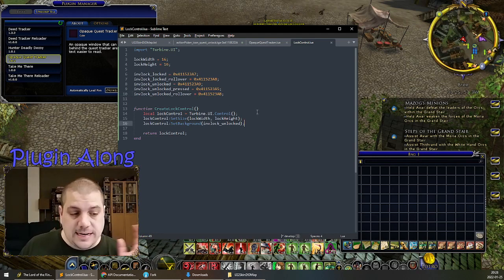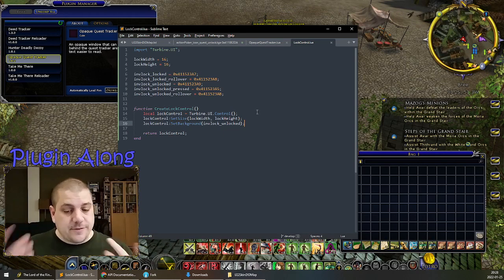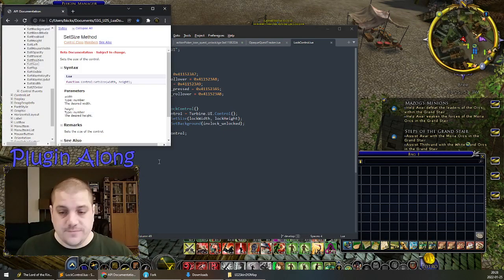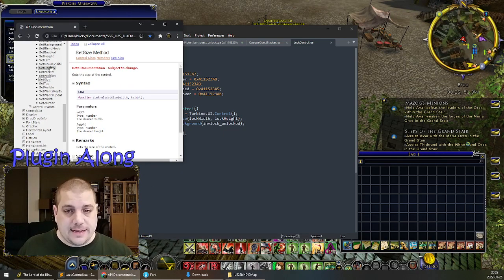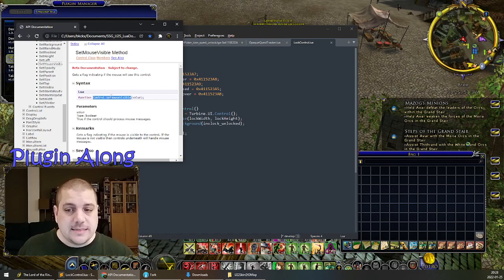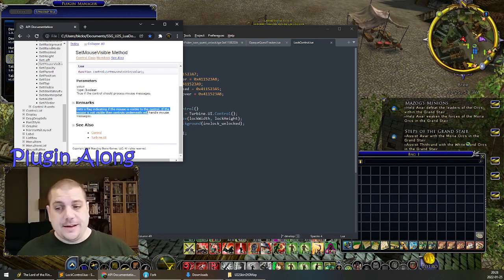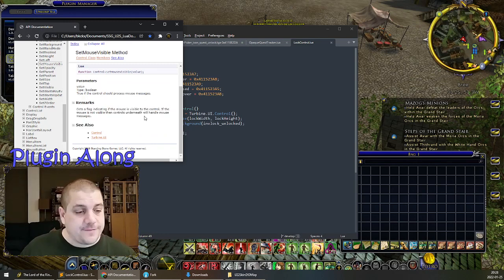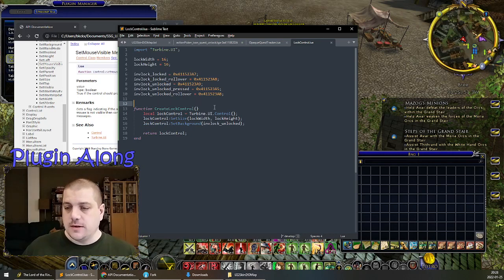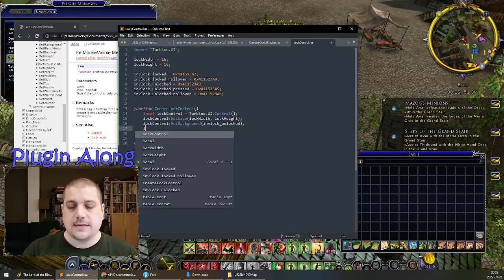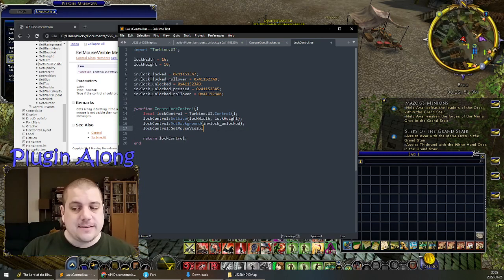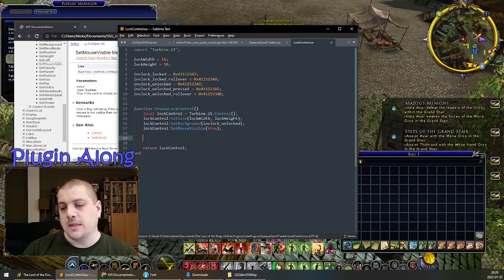We need two things. We need to say, yes, please deliver mouse events to this control. We can find that in the control class, set mouse visible, which is true if the control should process mouse messages. Fair enough, yeah, if we want to receive mouse messages. So let's go ahead and do that. Let's say lock control, set mouse visible to true.